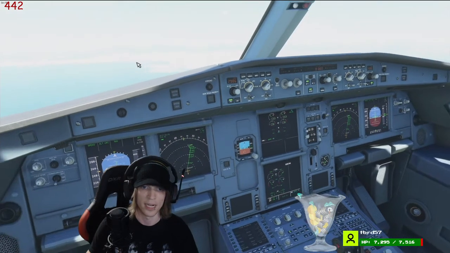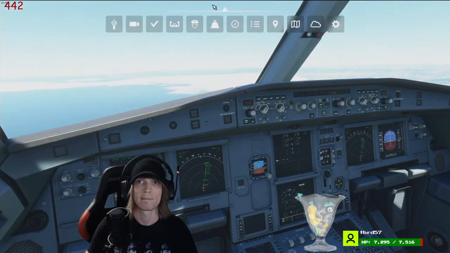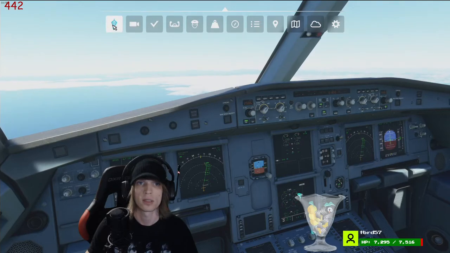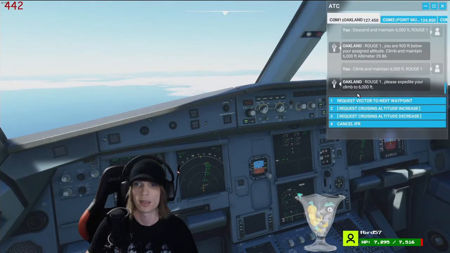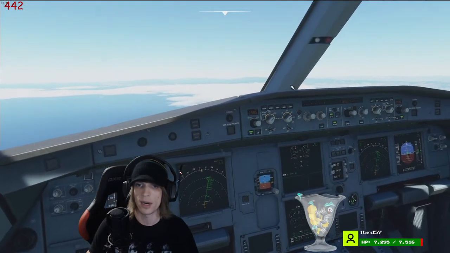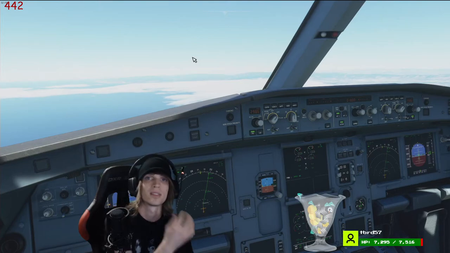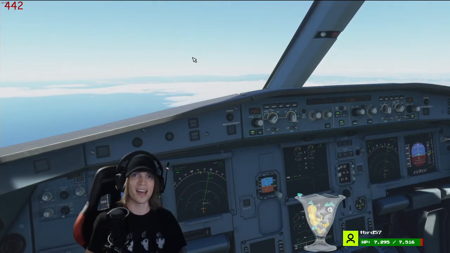But we're still 80 nautical miles out from the airport. Rouge 1, please expedite your climb to 6,000 feet. Beautiful. We're coming on there. Beautiful. Landing just before Pepper. Yeah, let's go.